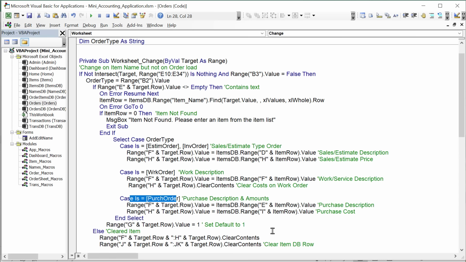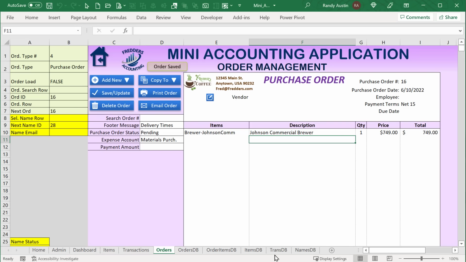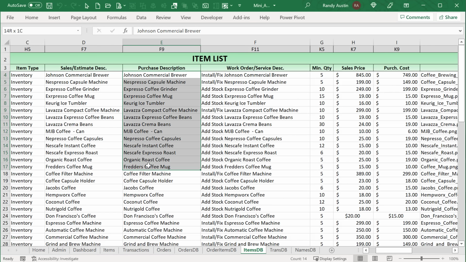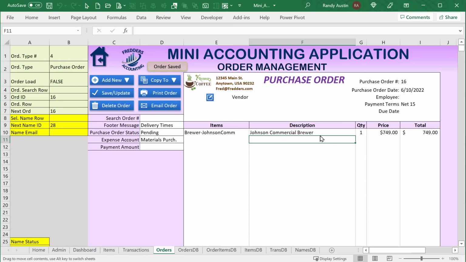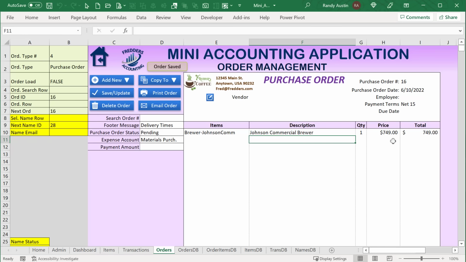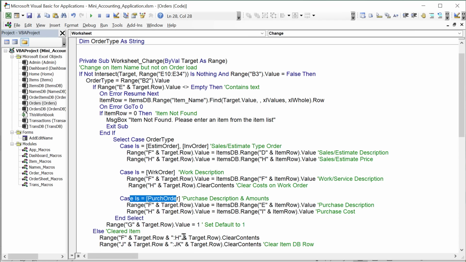If it's a purchase order, we're going to pull in, extract that purchase description from the items database. I want to put in that purchase description coming from column E. In this case, column E is what's going to go into column F. And I also want to extract that purchase price, as you saw, and place that directly inside column H. So that's what we're going to be doing if the order is a purchase order.